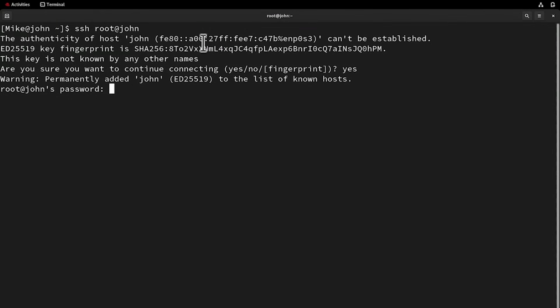You'll see a message like, "Permanently added John to the list of known hosts." Next, when prompted, enter the root password. You'll get an error message: "Permission denied, please try again."